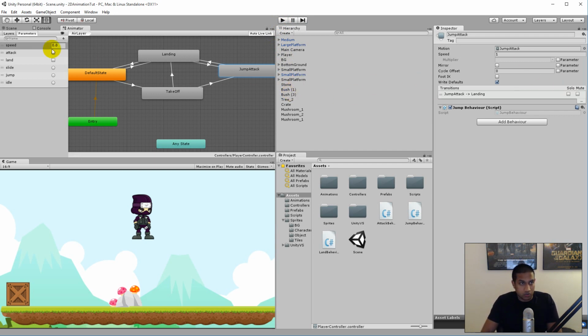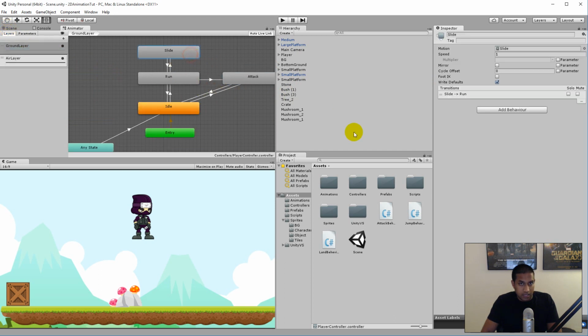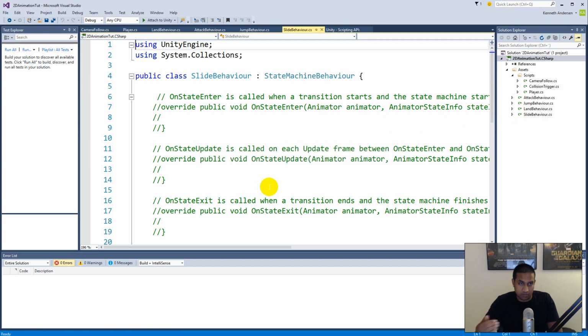So basically we need to go to the layers, ground layer, select the slide, and click add behavior. And here we have to add a new slide behavior and create and add. So basically we could add the same script to some of them, but I think it's easier for us to split it up in different behaviors. So that's why I'm making a behavior for each animation.